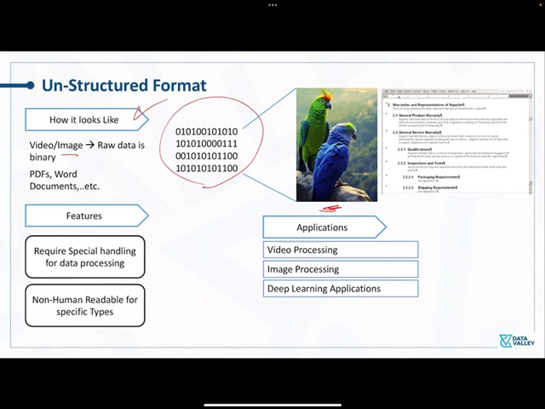So this image or this video or audio is the interface. But when we talk about the data itself, it's binary. So you cannot read it or interpret this data by the human eye. You need software to read this binary code and interpret it for you and generate the outcome, either a video or an audio or an image. So it requires special handling for data processing.